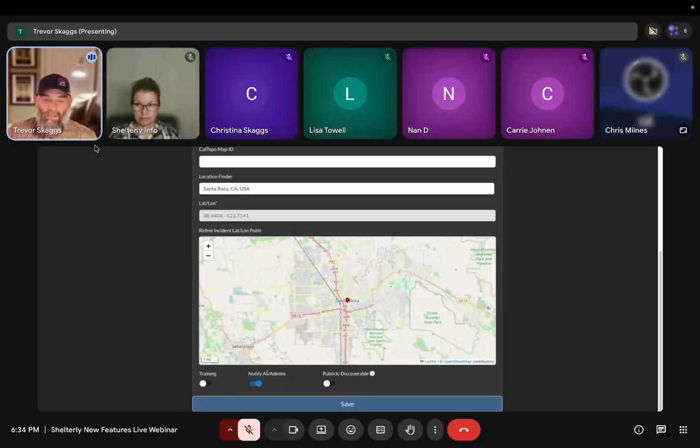What this button, if it is on, will do is when you save an incident, it'll notify by email everyone that is an incident admin inside your organization, as well as the entire Shelterly team. So by default, that is on. So right now I would be creating an operational incident. Therefore, I kind of want to notify the admins, as well as this other one over here being public discoverable.